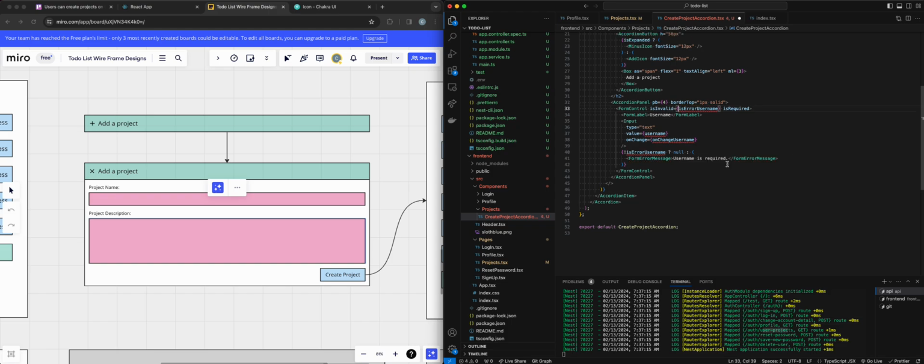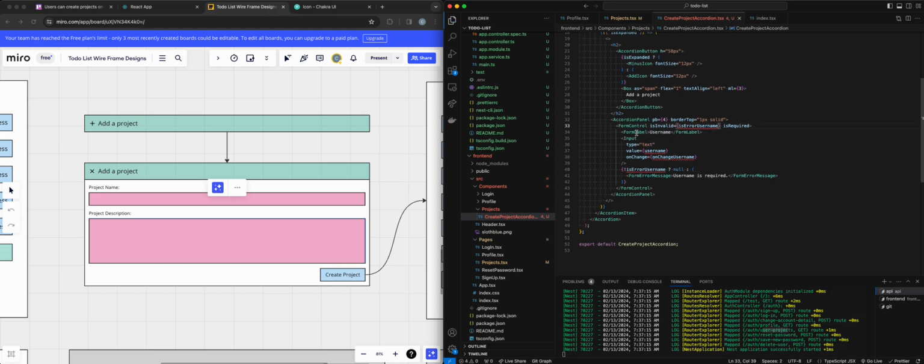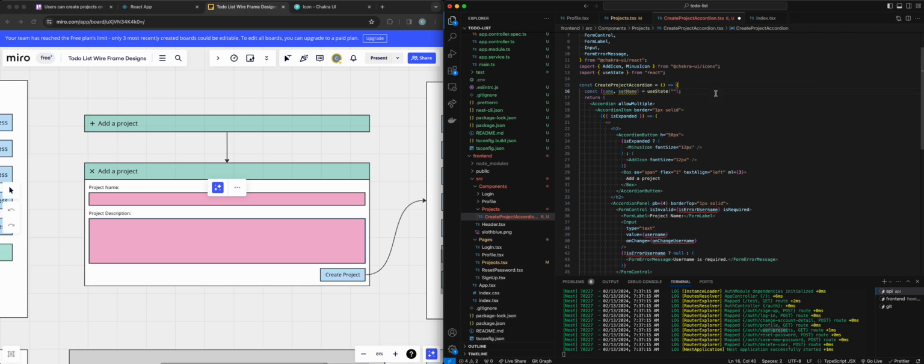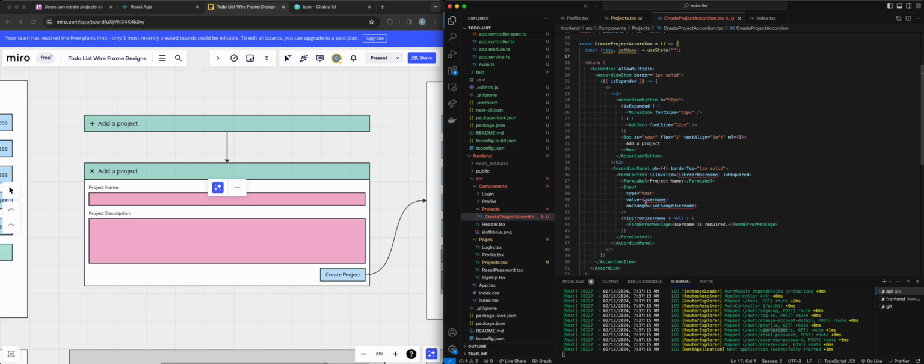All right, so we have some editing still to do. This isn't for username, this is going to be project name. So we need to add a state here for project name. So const, I'll say name, setName equals useState, empty string to start. And then let's import this from React. All right, so this value then is going to be name.